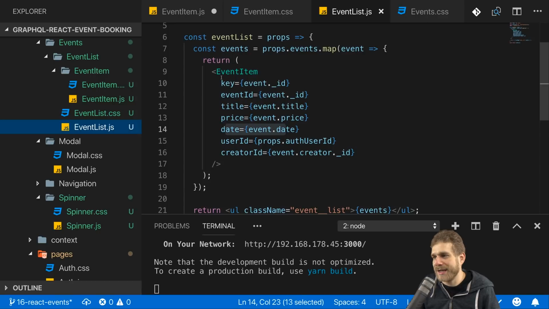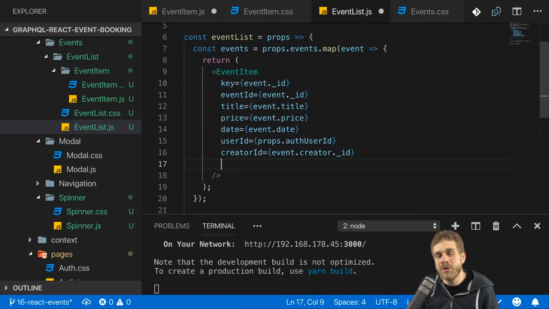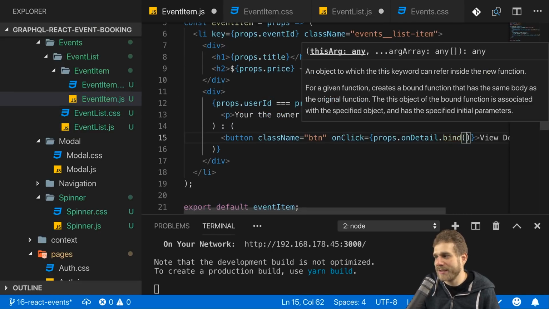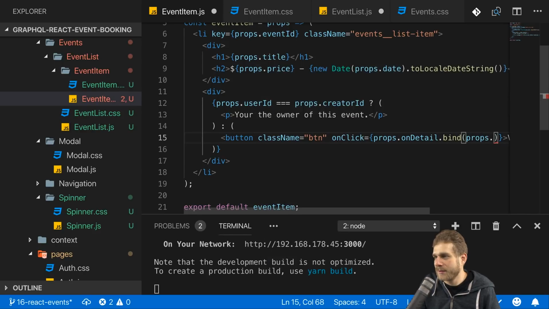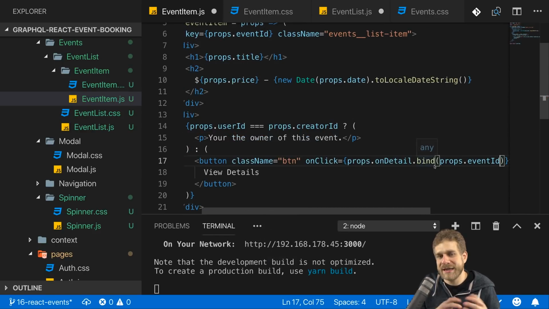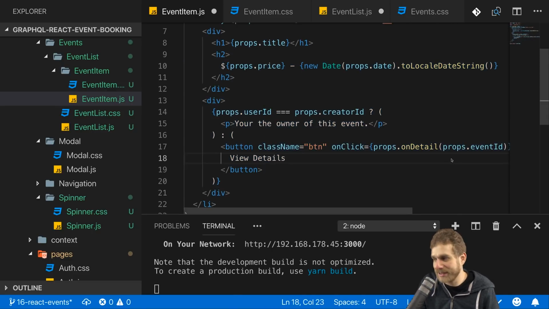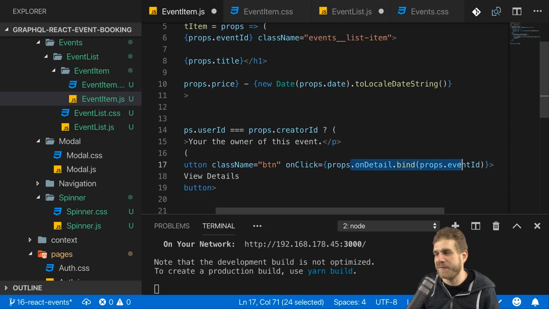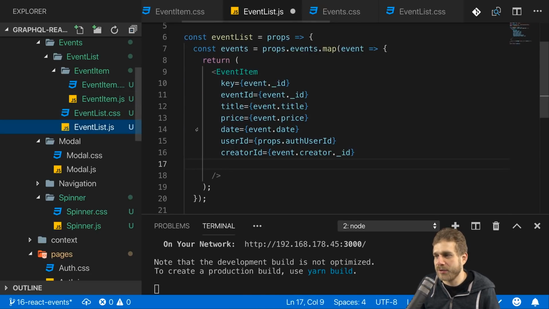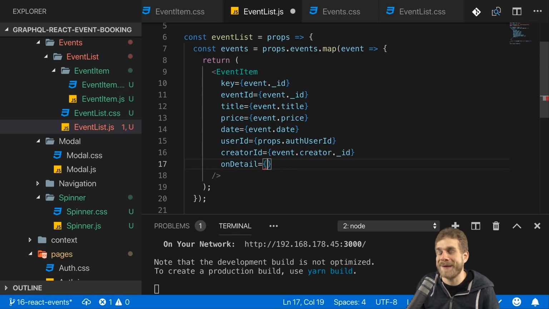In the event list where I add event item, I now know that an item was clicked, and here I will actually bind props event ID. So I will pass the ID of the clicked event as an argument to onDetail here. And I use bind here because if I would directly execute it like this, then I would execute this when our JSX code here gets rendered, but I want to execute it when this click occurs. And with that, I just prepare the function to be called. I don't call it yet. So in event list, I now can add onDetail, which is executed when we click this. This is how we now pass it up.